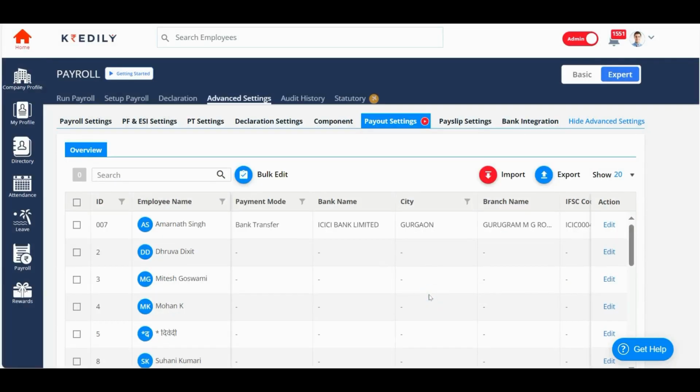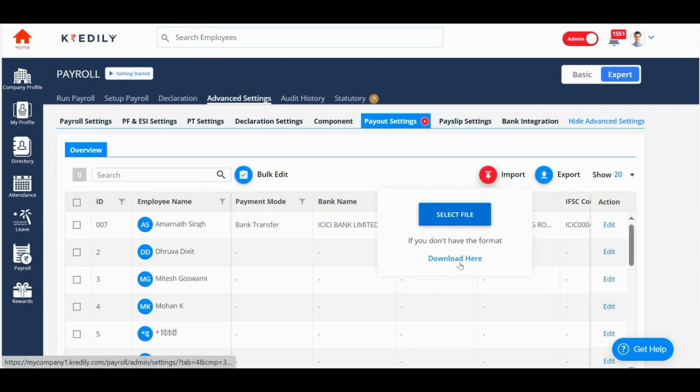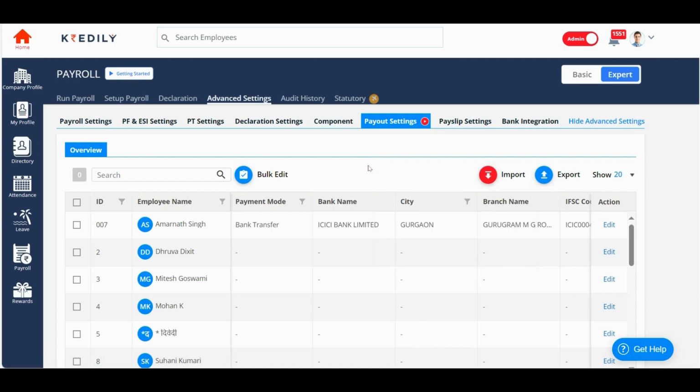And if you have an Excel sheet with all the bank details of your employees, you can simply import that by downloading Kredily's format. Always remember, Kredily allows you to bulk import any details through Kredily's bulk import option. You can see import and export in almost every tab of Kredily. Please ensure that you download Kredily's format, copy paste the data in Kredily's format, and import the same using the import button.